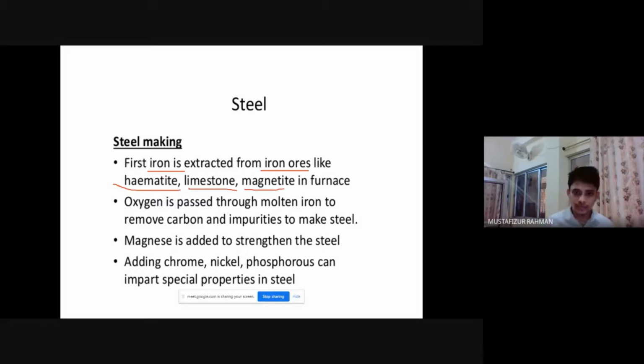Then we'll refine them. Then there are some procedures. We will go through them again later. So oxygen will be passed. We will remove the carbon and unnecessary elements present there. Then we'll add manganese, chromium, nickel, phosphorus, etc. There is a procedure. We will go through it properly later, and then finally we will get steel.